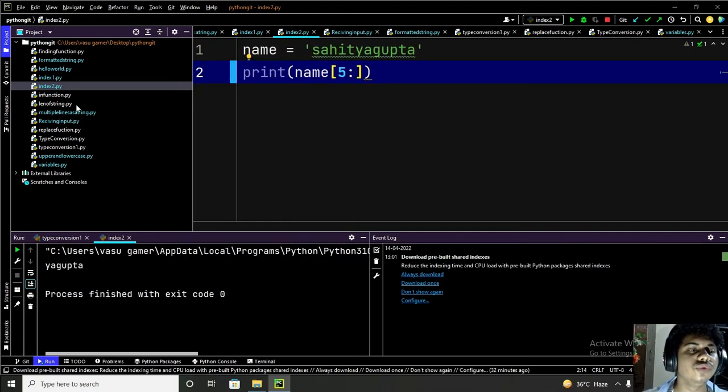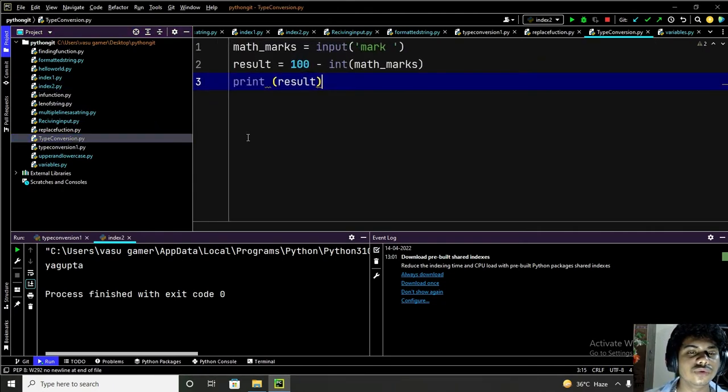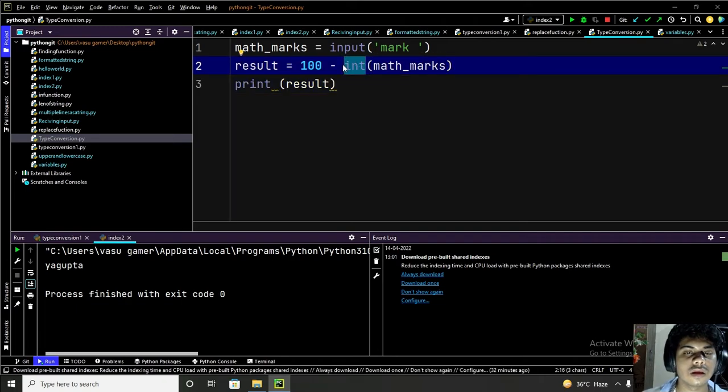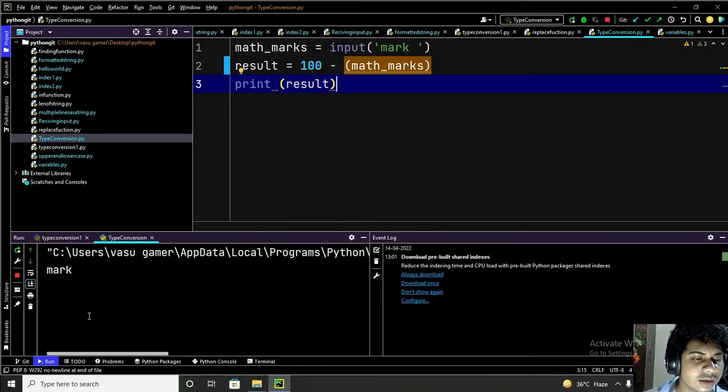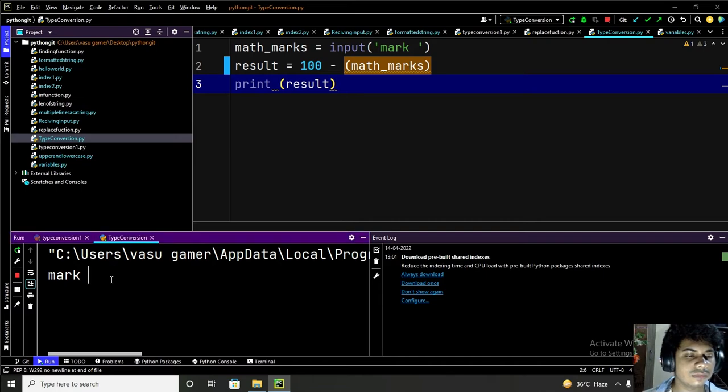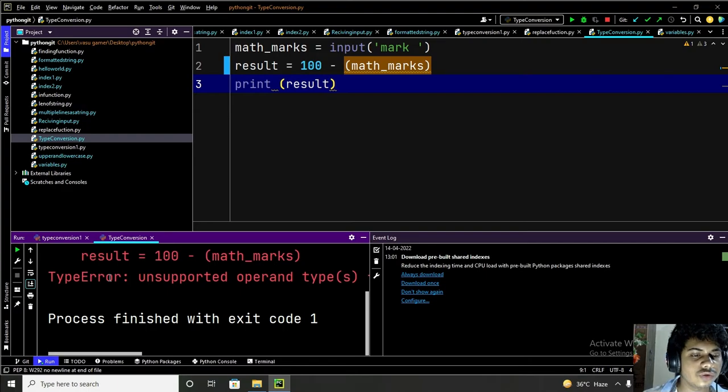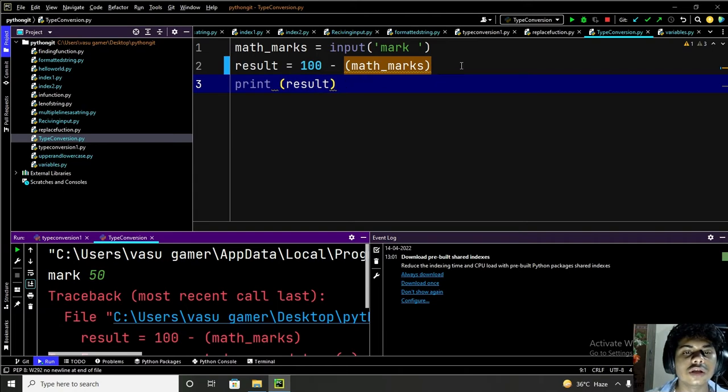So now it's time to see our last program, or second last maybe, I can't say: type conversion. Like if I remove int from here and run this program, you can see that it is asking me for marks. I have printed 50 marks. You can see it is giving me an error. Why? Because for these maths marks, the compiler is treating this input as a string.